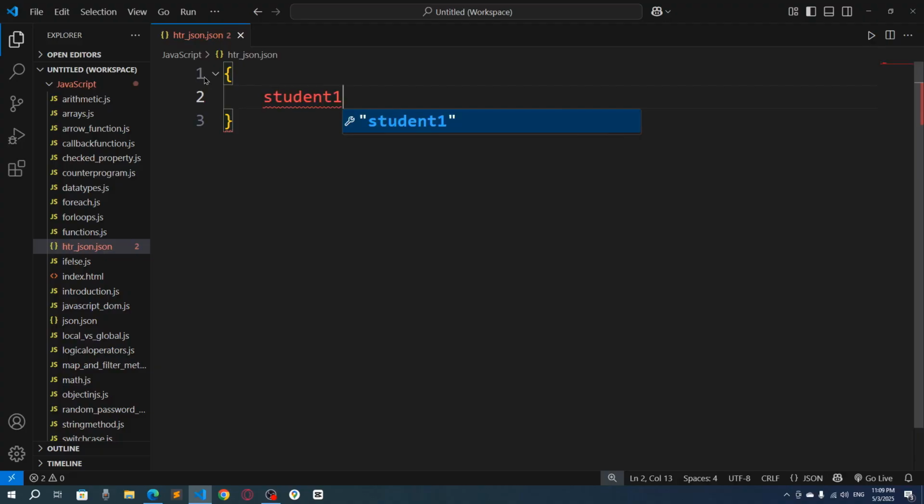But here you can see it's showing an error, and it's showing a suggestion. You have to use double quotation. If you think about a normal object, you don't need to give any double quotation, right? But in JSON it's called a key, so you have to use your key inside double quotation. Now let's say what you want to show here. If it is an object, you can write curly braces like this.